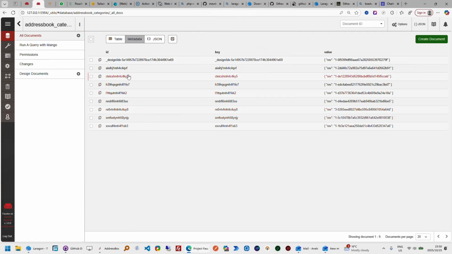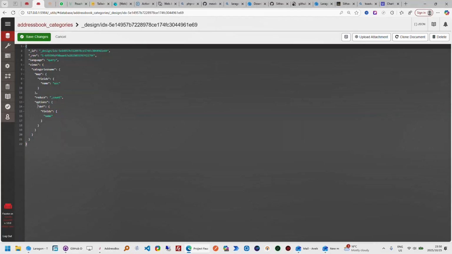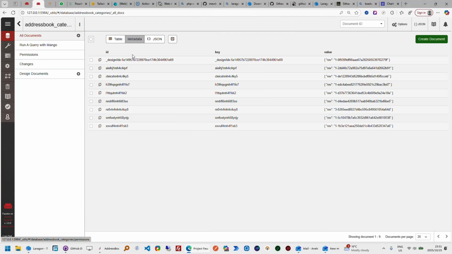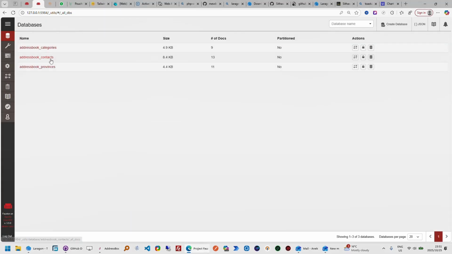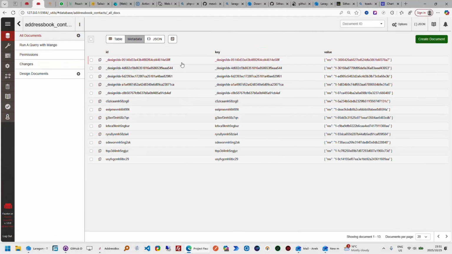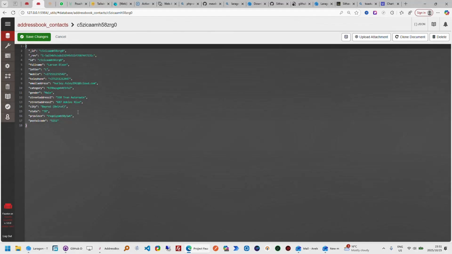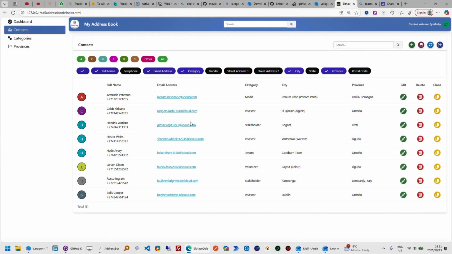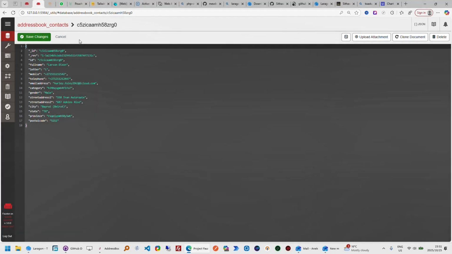So these are the categories that it has created, but then it has that other one here, that other one being a design document. This particular design document is an index that sorts our categories by name in ascending order. And then you go to contacts, so there's the contact of that particular person. This information is based on the data that we generated.